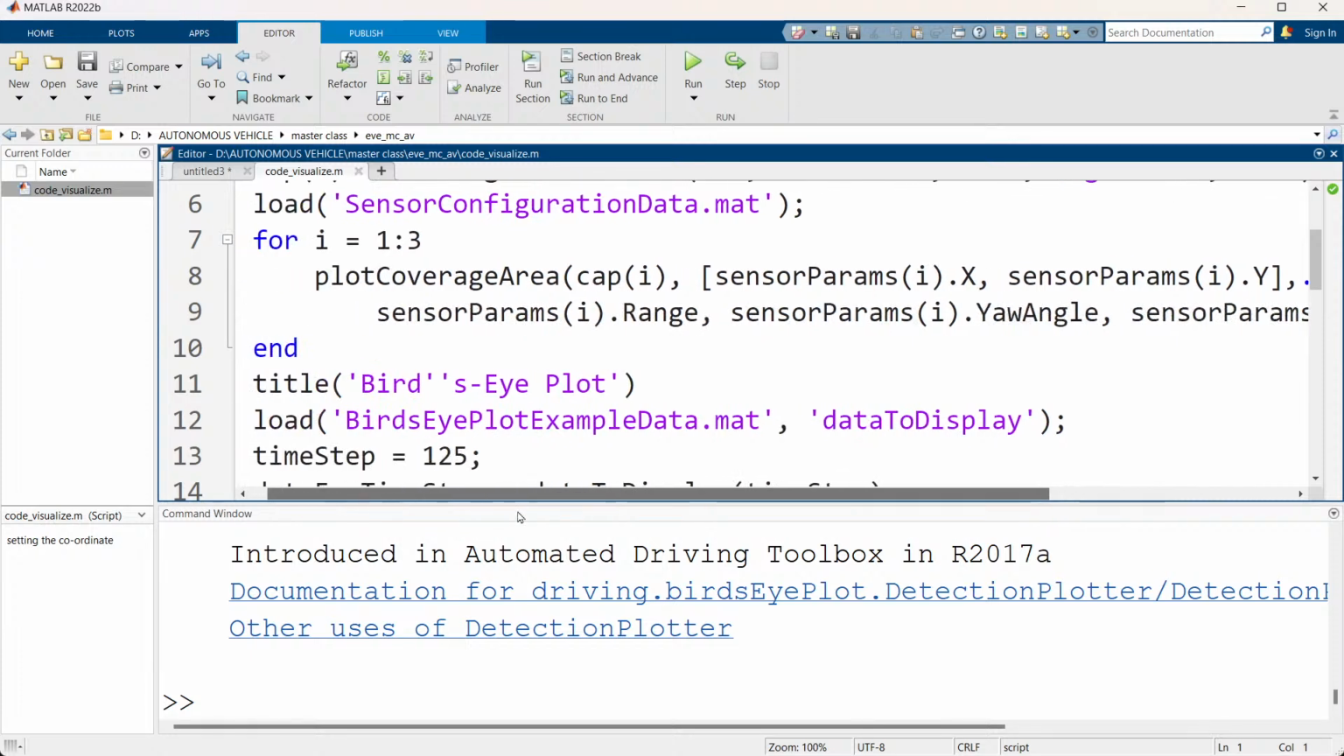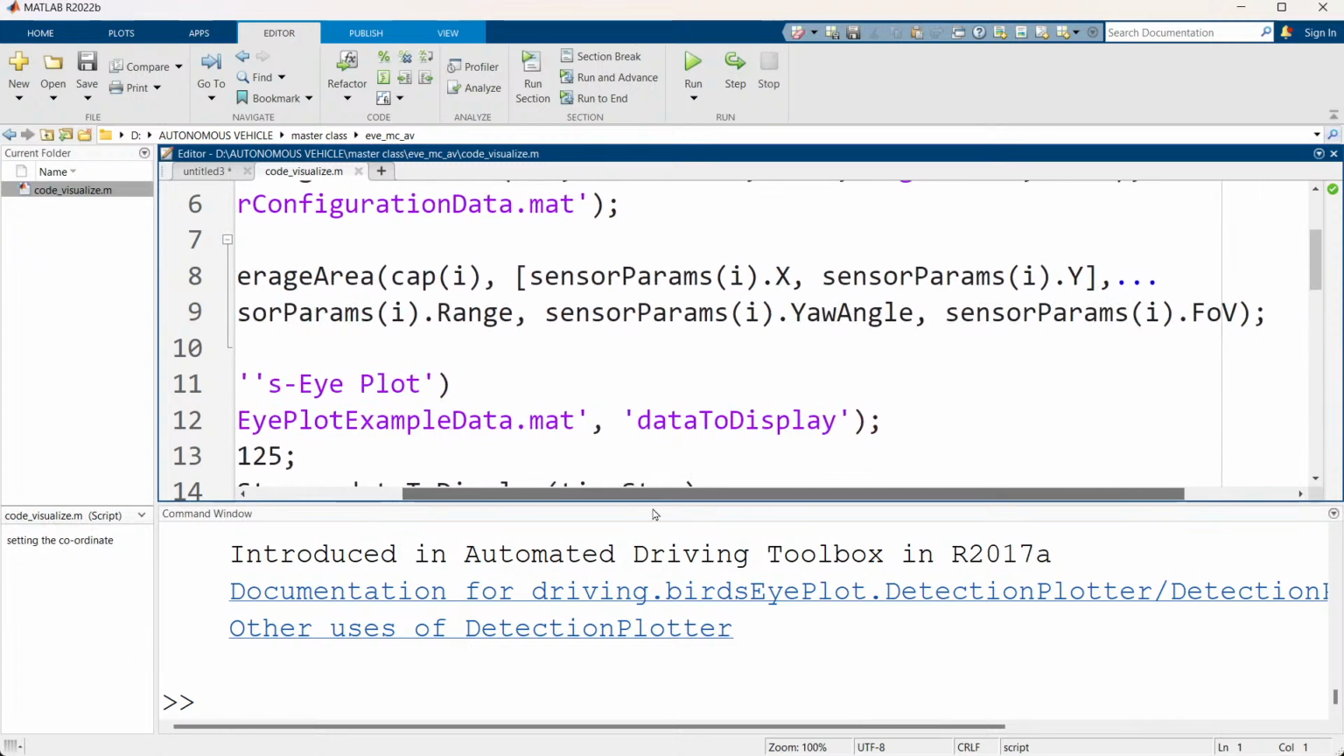So inside this plot coverage area, you will have the cap I. This refers to the coverage area plotted object that we created earlier. So here we are using this object to plot the coverage area for each sensor. X and Y represent the position of the sensor related to the axis region, the X and Y coordinates respectively. So next one is the range. So what is that range? Range indicates how far it can see.